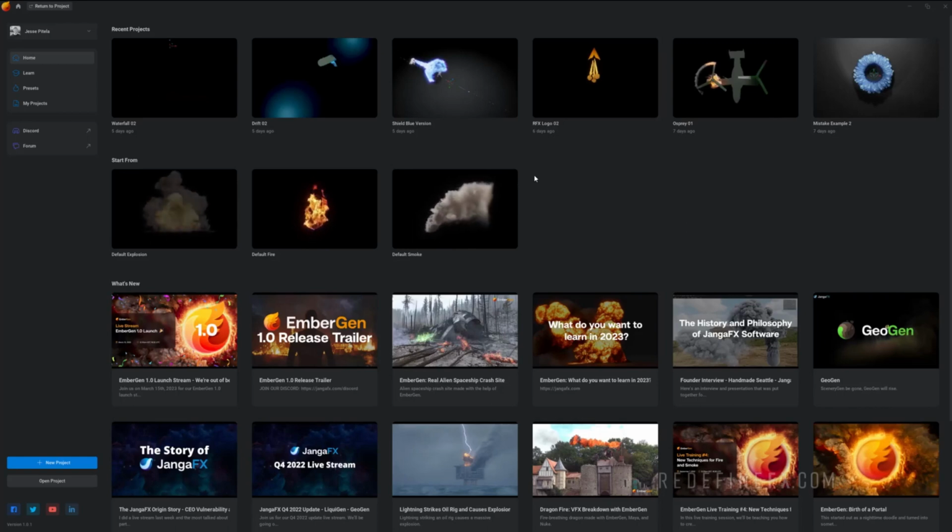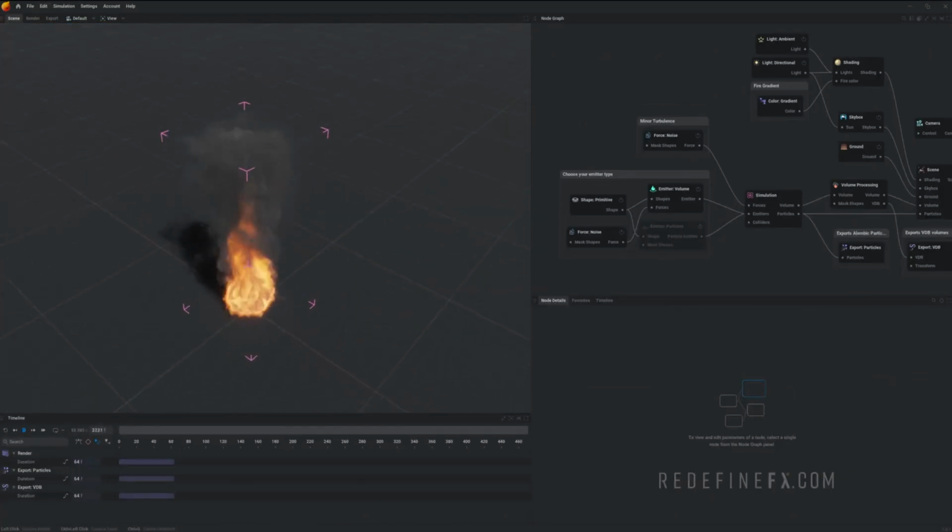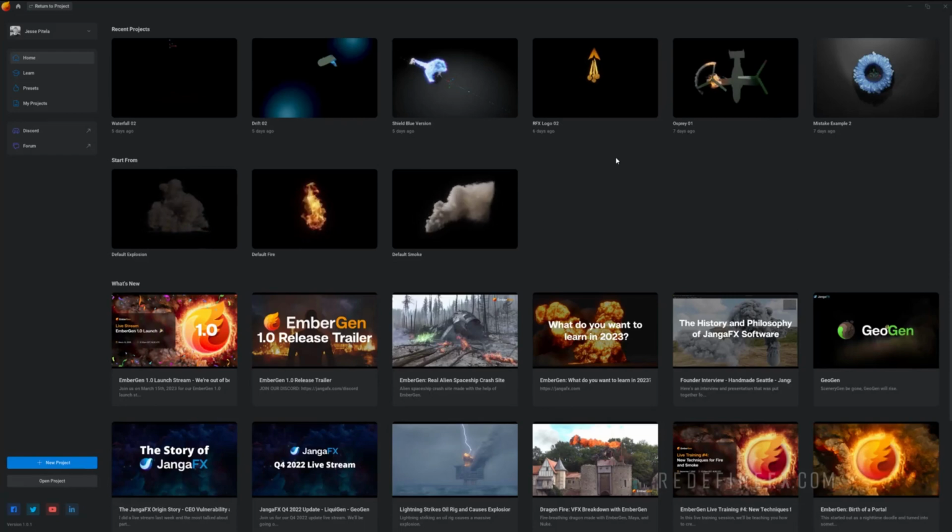So when you first load up Embergen, this is the home screen that you should be seeing. If instead you're seeing the default fire simulation that looks like this, you can just pause it by hitting spacebar and then click on the home icon over here to get back to the home page.